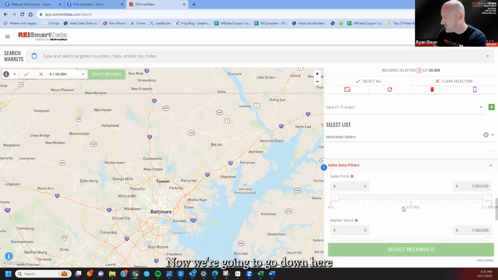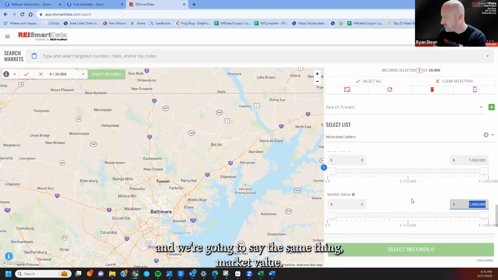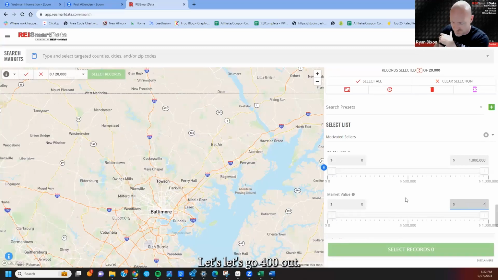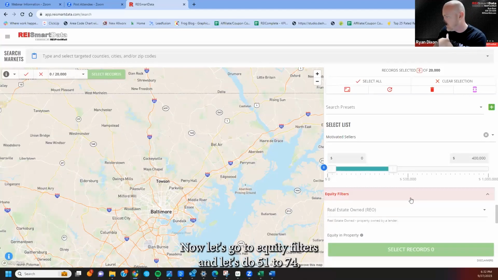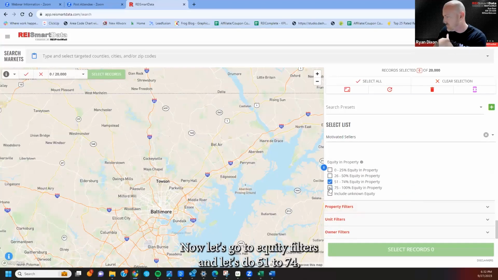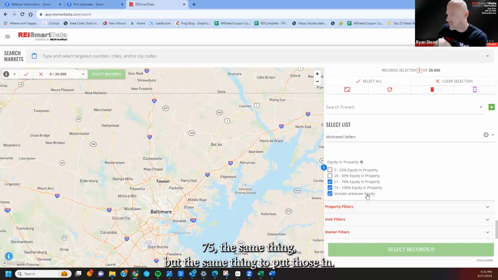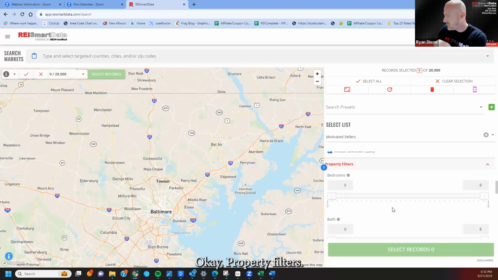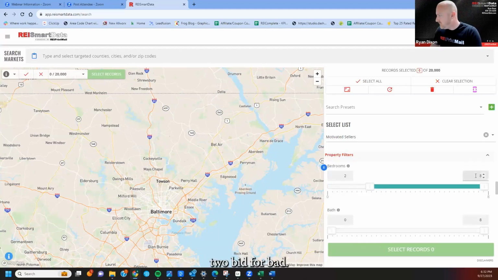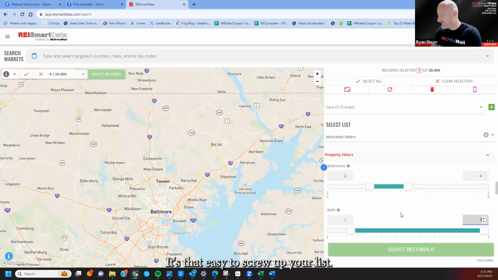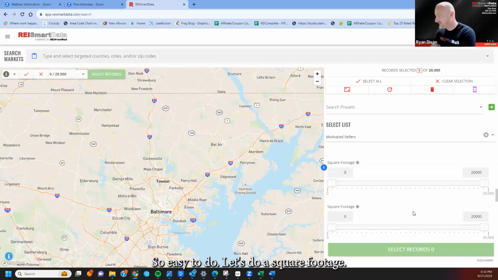Now we're going to go down here and do the same thing. Market value, but it's Baltimore, Maryland. Let's go 400,000. Now let's go to equity filters and let's do 51 to 75. About the same thing. Property filters: let's do 2 to 4 bed, 1 to 3 bath. It's that easy to screw up your list. Just say it out loud and screw it up. My goodness, it's so easy to do.